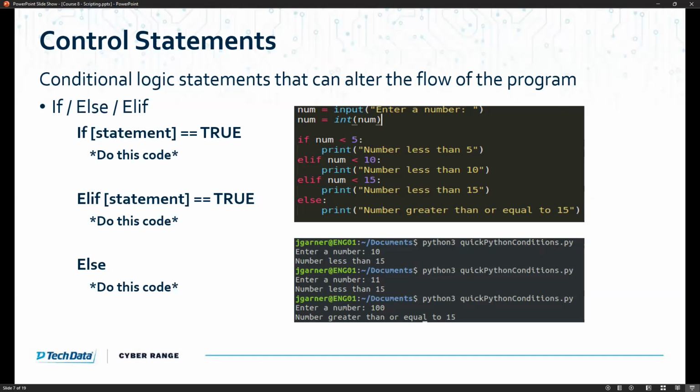So if this statement is true, do this code. Else if this statement is true, then run this portion of code, else do this. And so here in the example, we have, if the number is less than 5, if the number is less than 10, if the number is less than 15, or if the number is greater than or equal to 15.